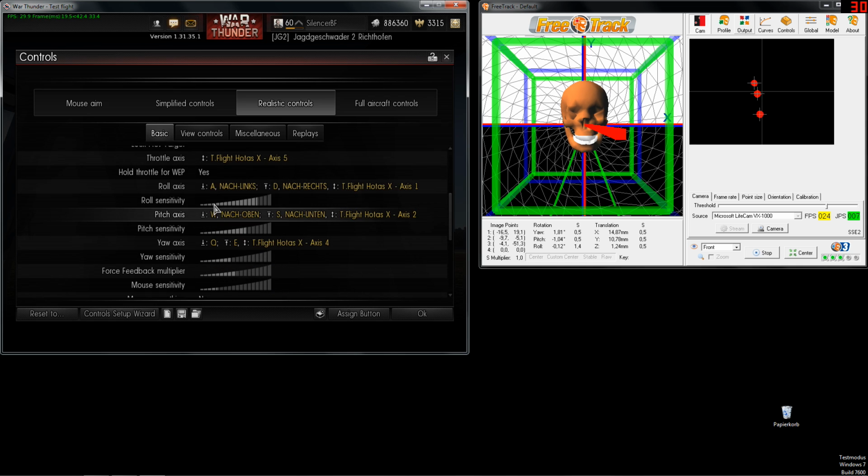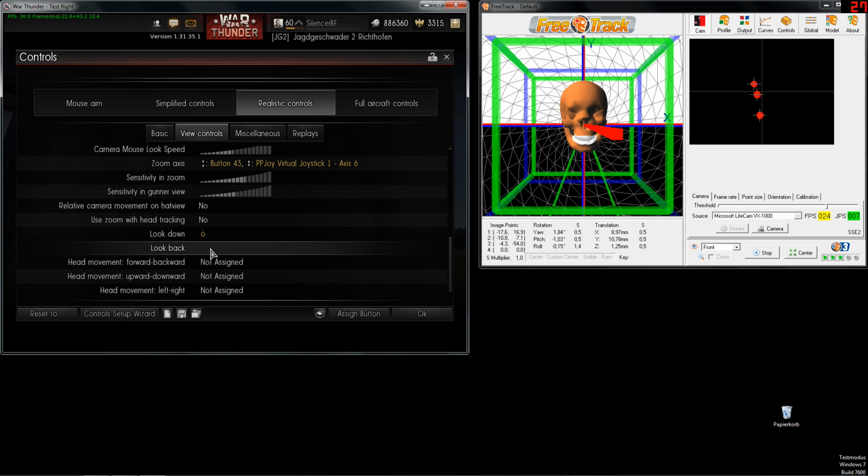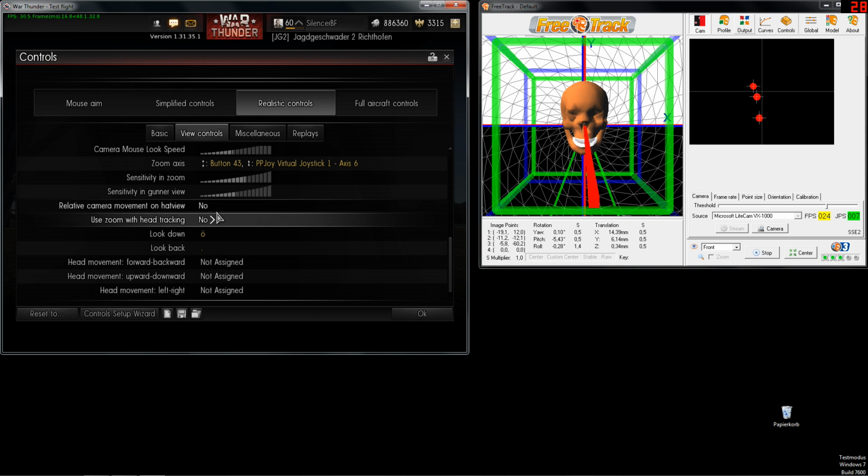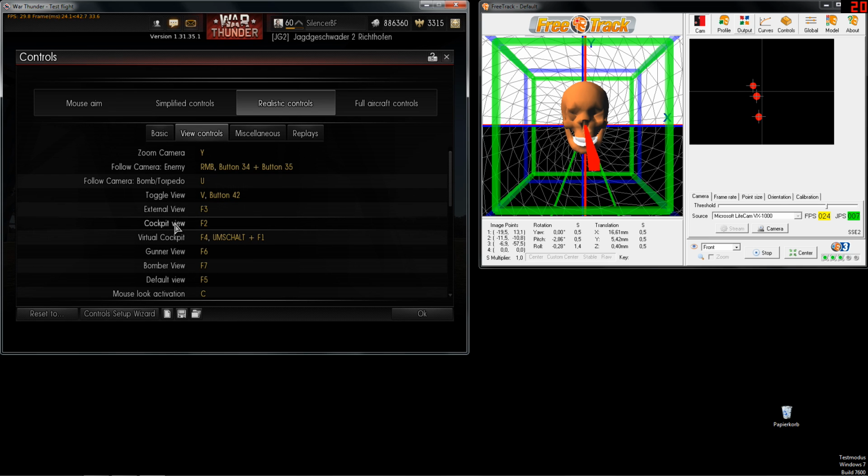So, yeah, let me show you the options. Very important, in the view options you can use zoom with head tracking. You can either enable this, or like me, I'm using a virtual joystick for the zoom axis because I like this more, and I had this back when there was no head tracking zoom support for War Thunder. So I just set it up like this because I had it this way all the time and I'm used to this. But yeah, you can use the use zoom with head tracking option if you like, or just set up a zoom axis with virtual joystick.